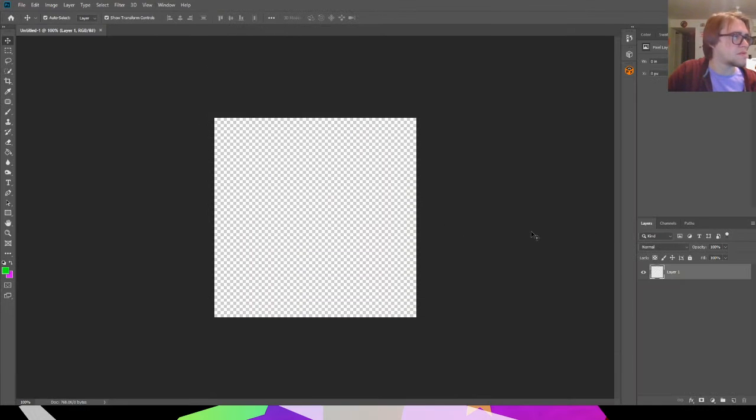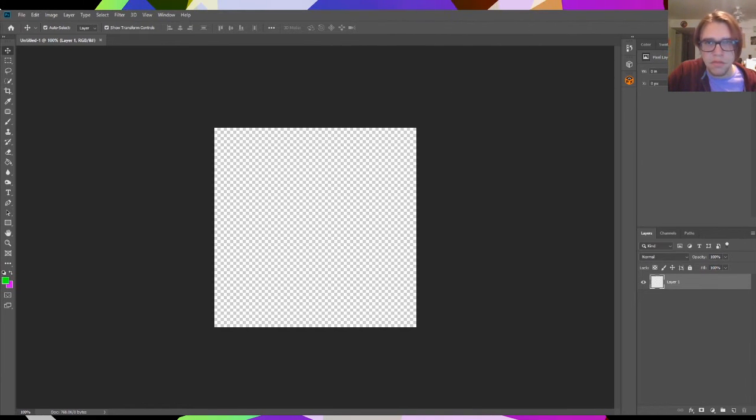So when you first start Photoshop, it's going to roughly look a bit like this. It's going to look like your Photoshop program, you have your layers here on the right.